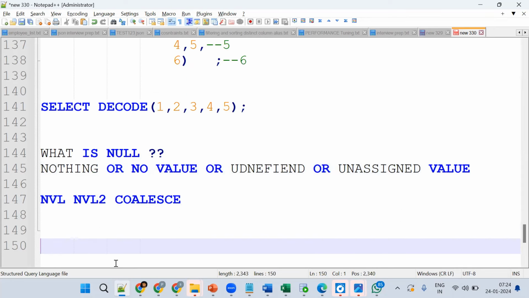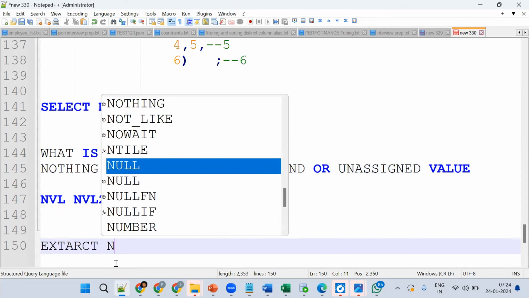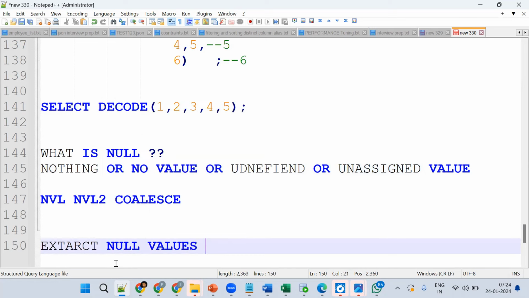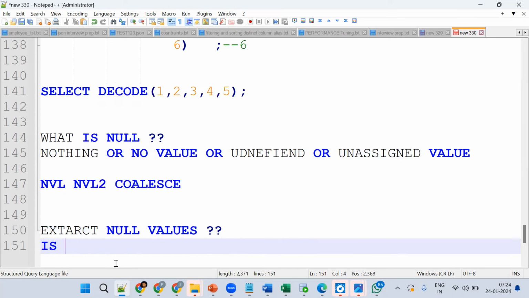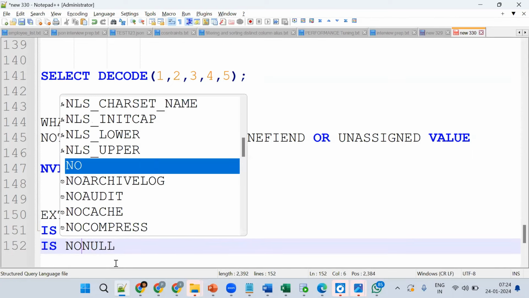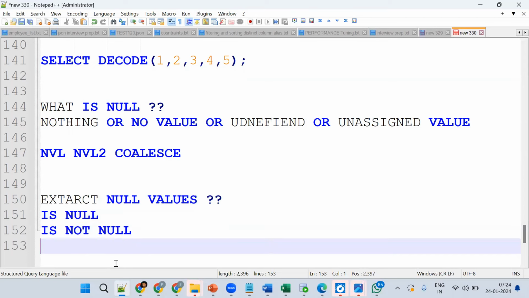Same thing. How to extract null values? IS NULL, and IS NOT NULL. So, to get to the point.